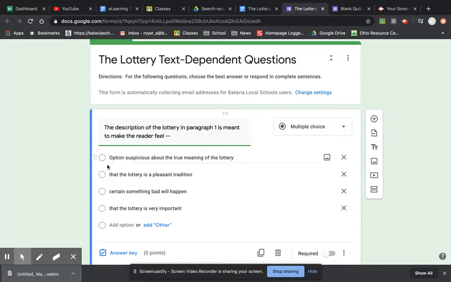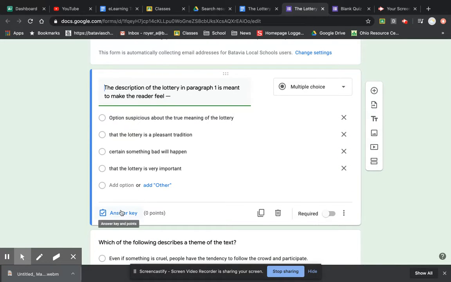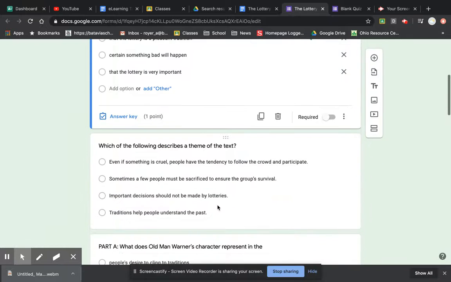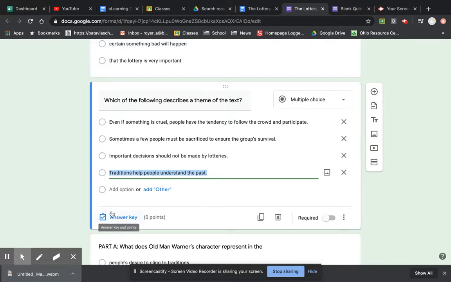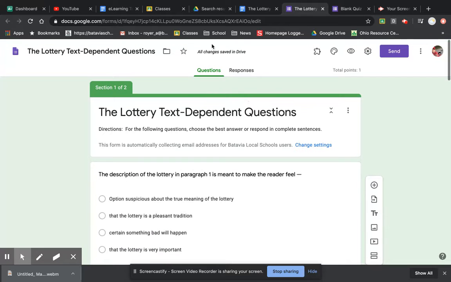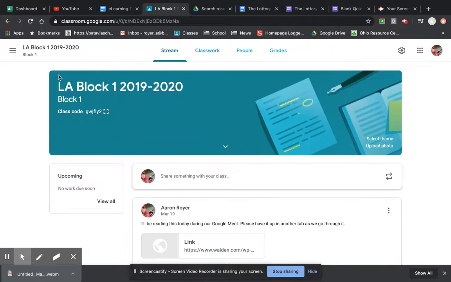I have a finished quiz here so that I can show you very quickly what this looks like. Once you get your answers in, you're going to want to create an answer key for this. By doing that, you just click this answer key button, select the answer that you want, assign it a point, and click done. And you can do that for each of those questions, making sure that you have points assigned to those. So whenever this is ready, we're going to go to our Google Classroom and assign it.